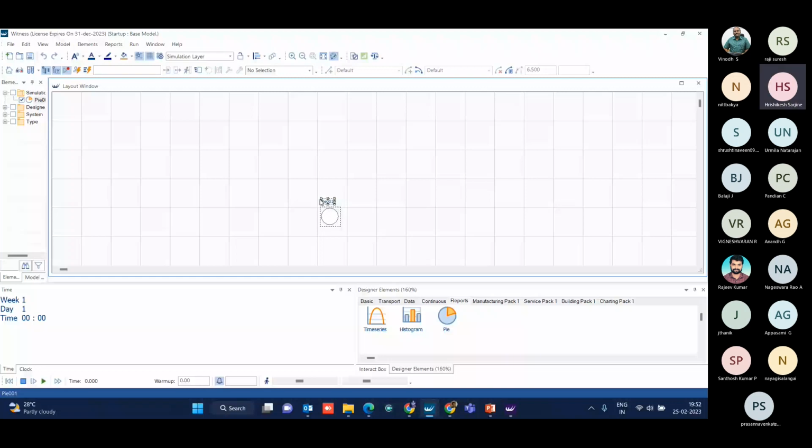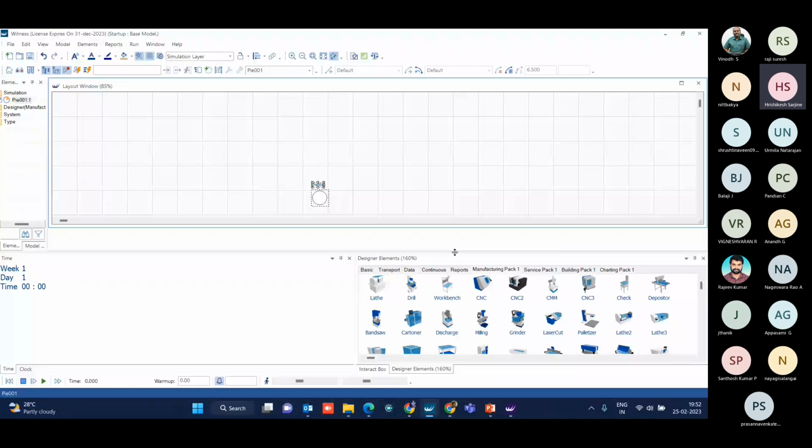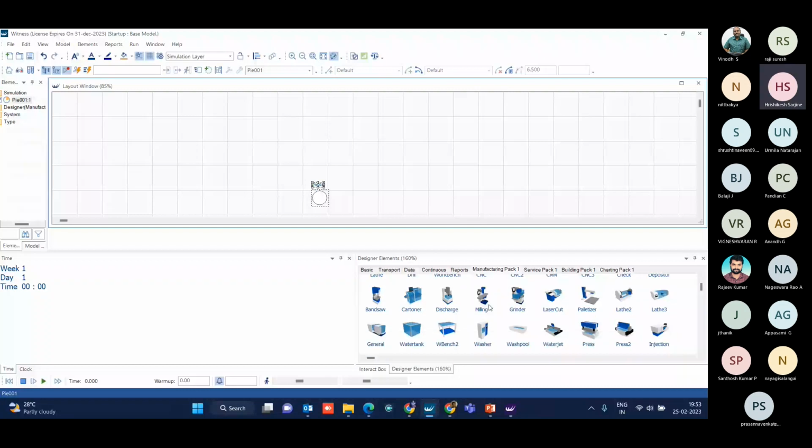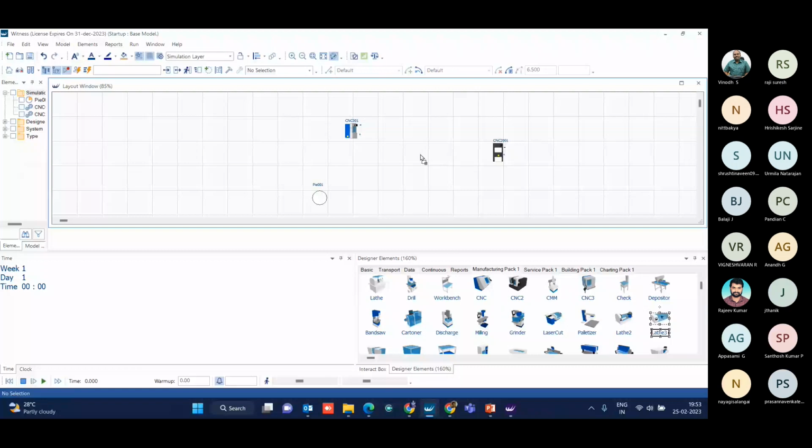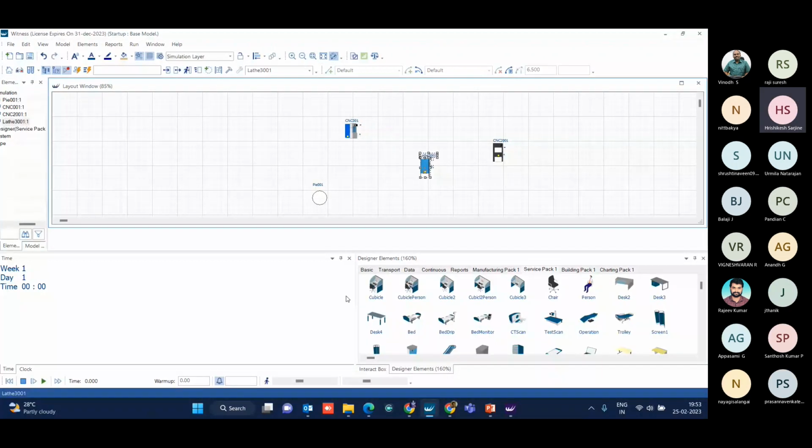So in the manufacturing pack you can see a lathe machine, drill machine, workbench, CNCs, bandsaw, milling machines. Let's drop a CNC machine, or drop CNC two. Let's consider I have dropped three lathe machines. So in the service sector, you can get a cubicle with one person, a cubicle with two persons.